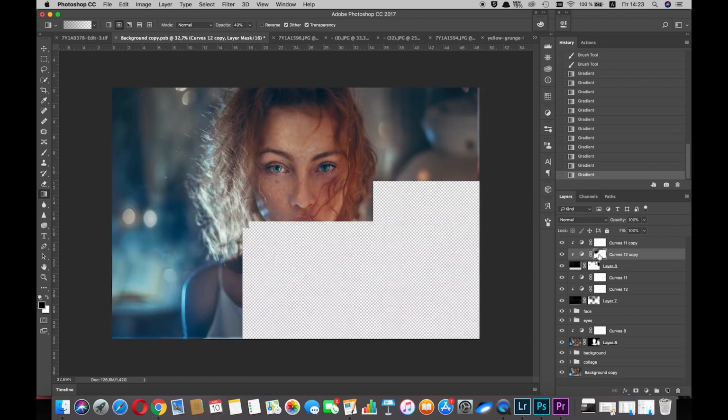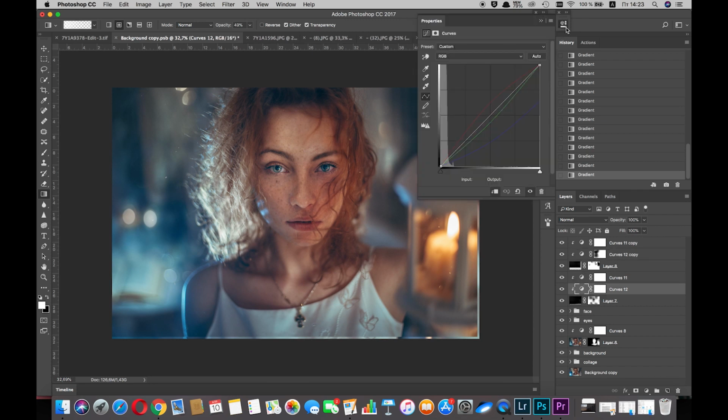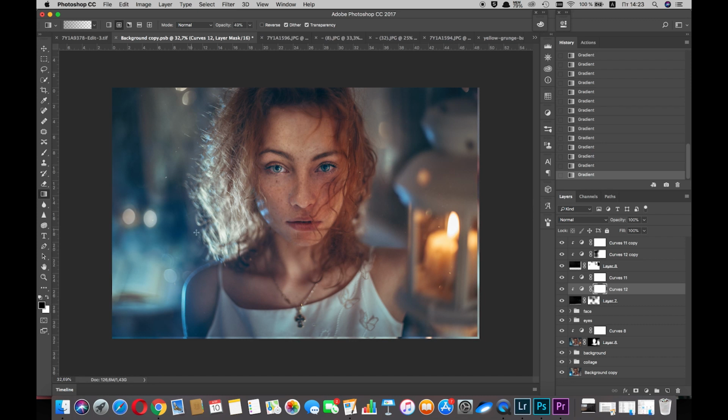Look, the mask I have is black on this side. I can do the same thing over here. I get up on the mask, and I want to have blue highlights on this side.